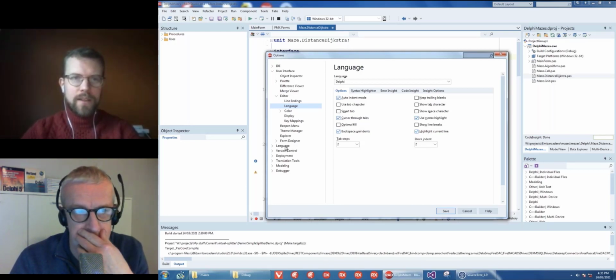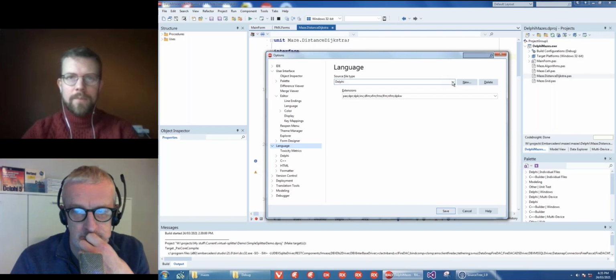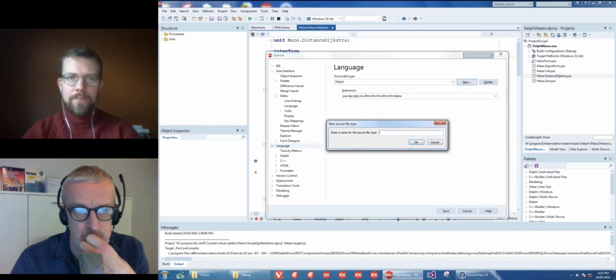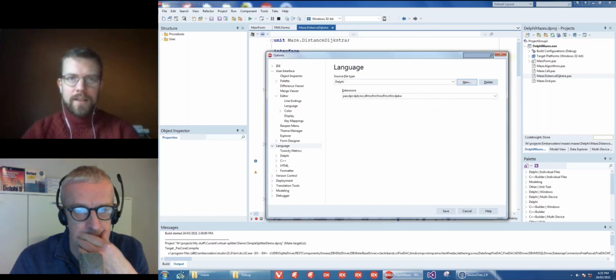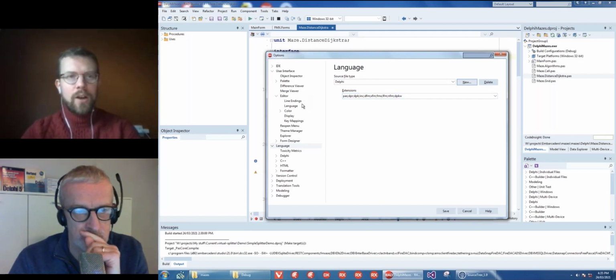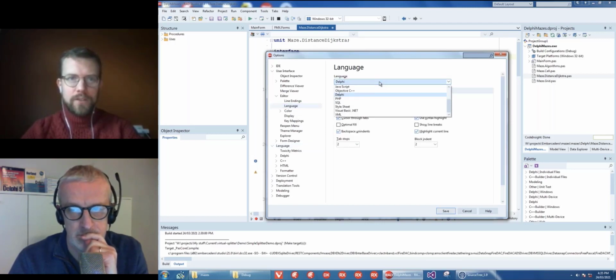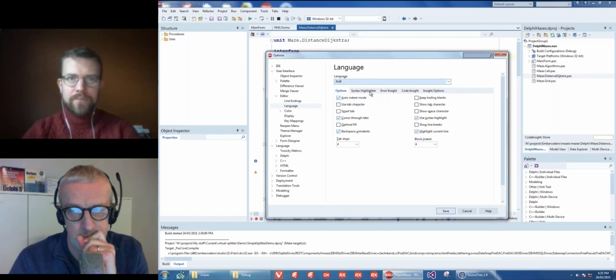So you can define languages here in the IDE options. You go to just the language field, and you can create a new source file type, give it a name, and associate it with various extensions. So Delphi here is associated with PAS and DPR and so forth. When you then go back into the editor language settings, you can choose a language. So let's choose PHP here.